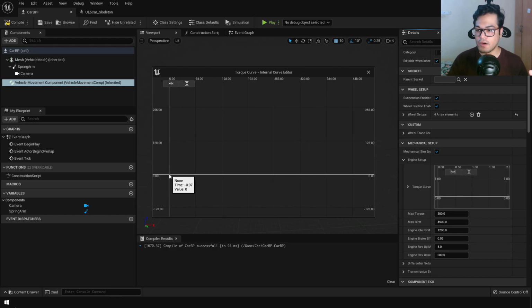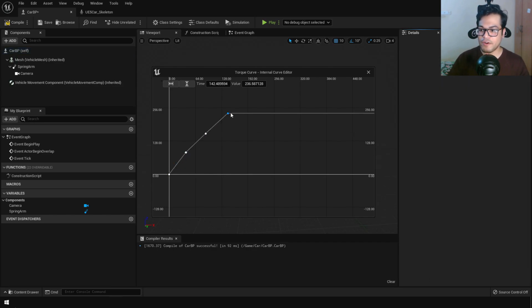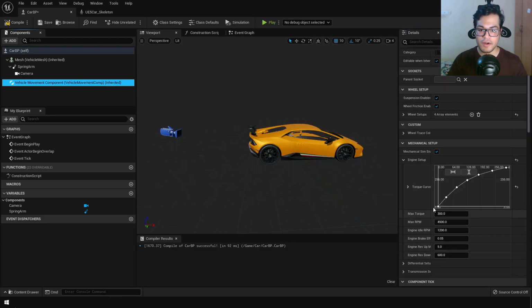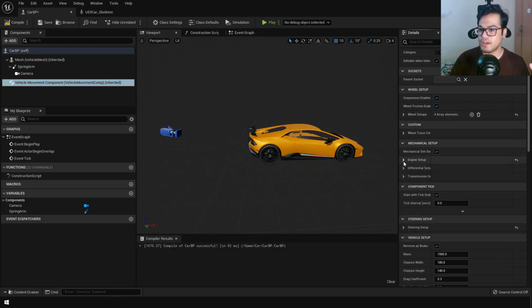So I'm going to make a curve that goes from 0 to 300. You can add points by holding down the shift key. So just hold the shift key and click on the graph to add your points. So there we go. We have created a simple curve that goes from 0 to 300. So this will do the job. Compile and save the blueprint.